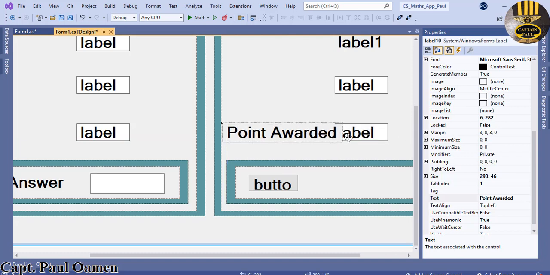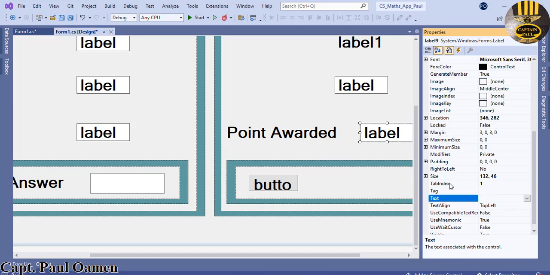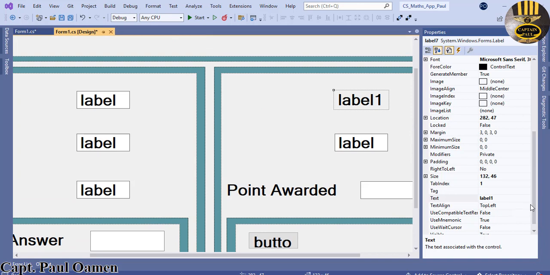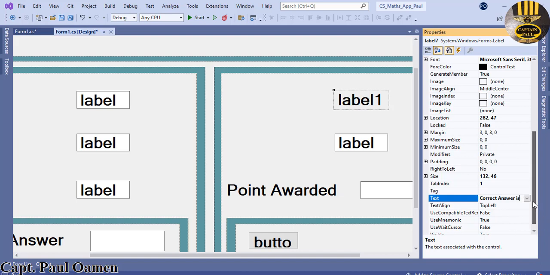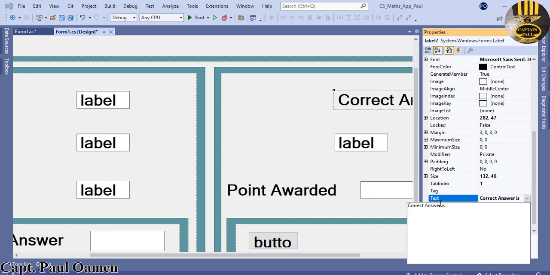Okay, we have point awarded there, and this one, let's get rid of the text content in there. Now this one up here, let's change it as follows. I'm going to change that to correct answer is, but I want it in. Okay, let's come right down here, put that here.